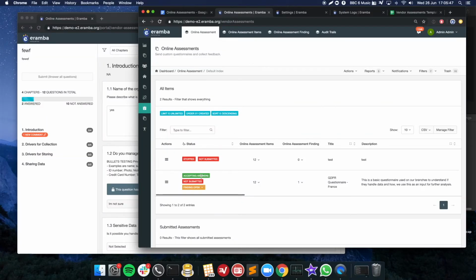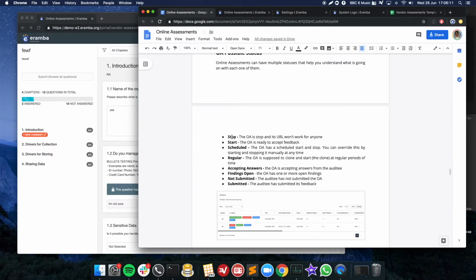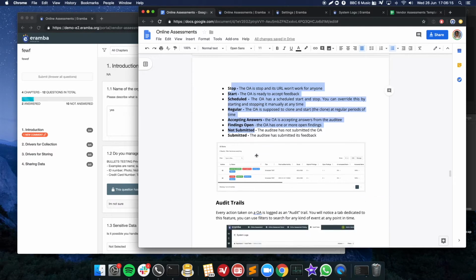Online assessments have different statuses, pretty much like every other section in Eramba. You can see some of them in here. An online assessment can be stopped or can be started, could be submitted or not submitted. If there's an open finding in the online assessment, you will also see it in yellow as here. So all these different statuses are documented in our documentation, so you really should go and look at that so you make sure you understand all of them.